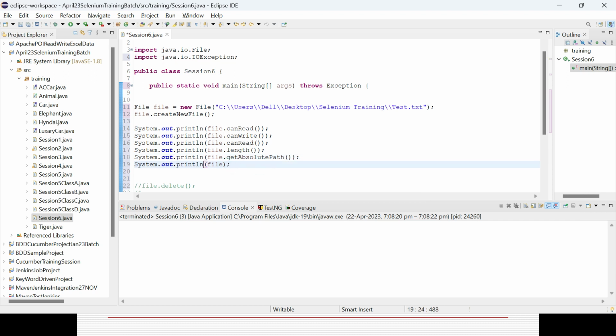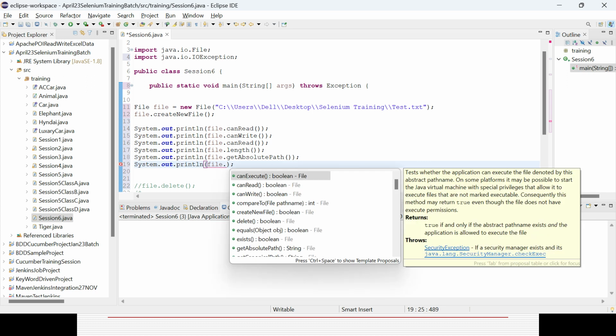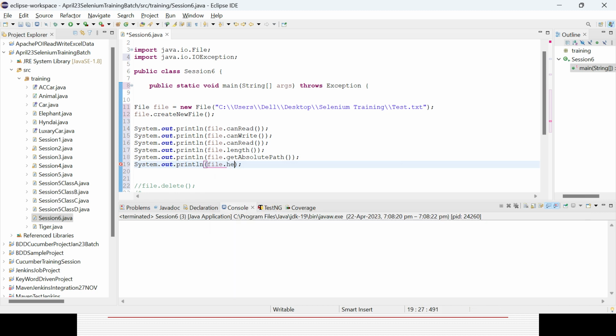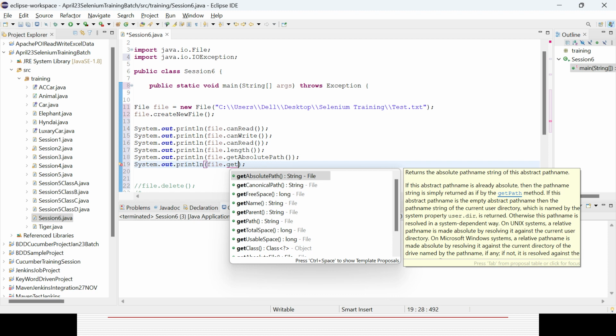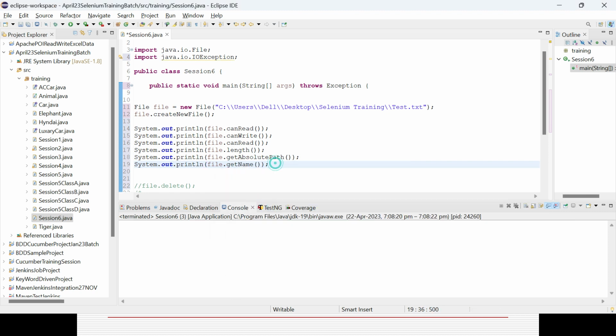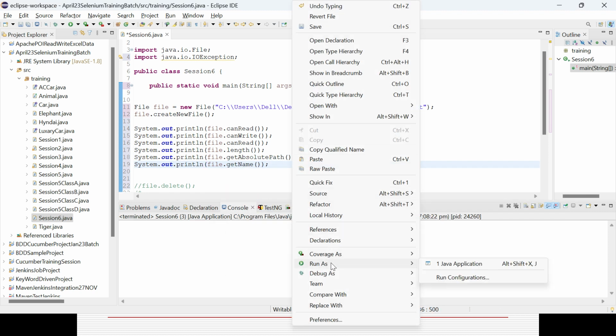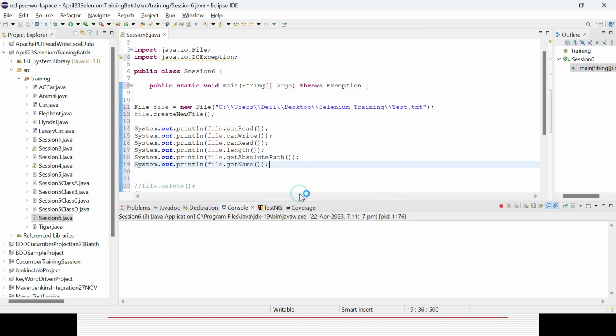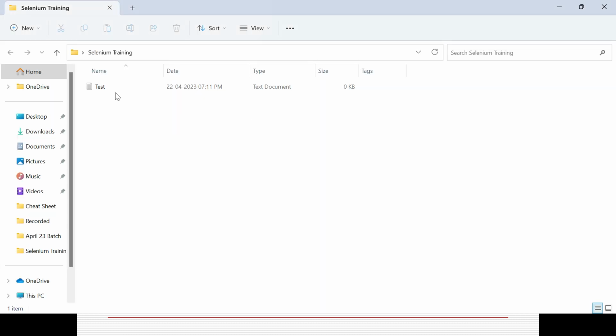Similarly, you can also check exists, and you can use an if else to check whether it exists or not. Dot getName. Okay, now if you execute your code, you will be able to see it will give you the file location and other details. You could see the file got created here. Now you could see the test.txt file is 0 KB, because there will be no size initially.